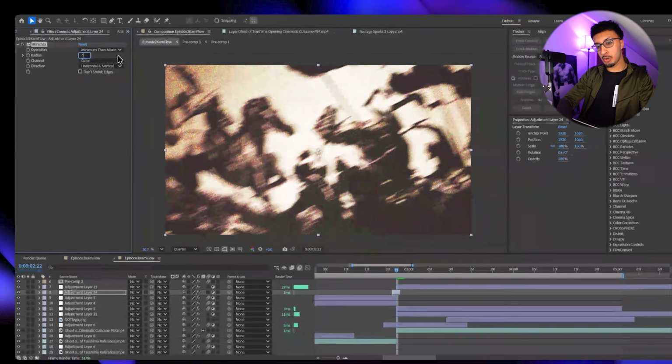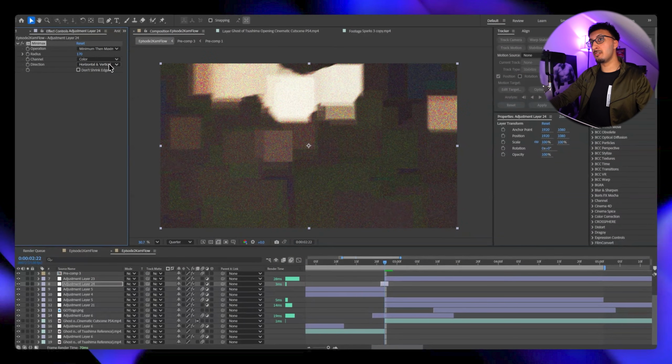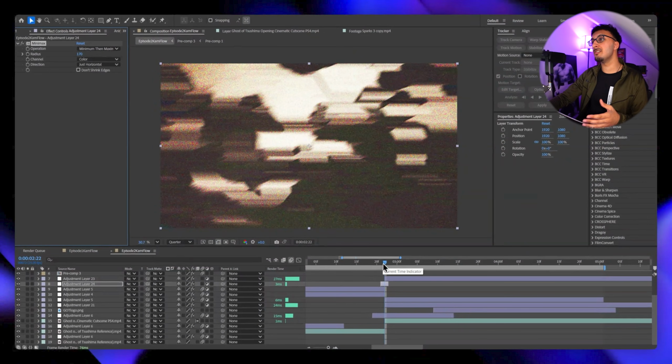So I'm going to change the standard operation from maximum to minimum, then maximum. Set the radius to 170. And it's looking a bit mad right now. Don't worry. Then just horizontal on the direction, and this is what we've got.